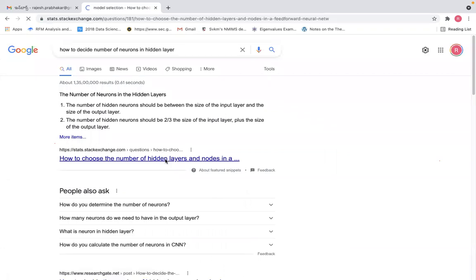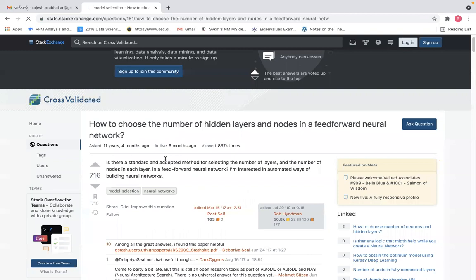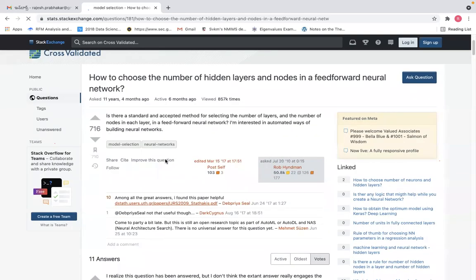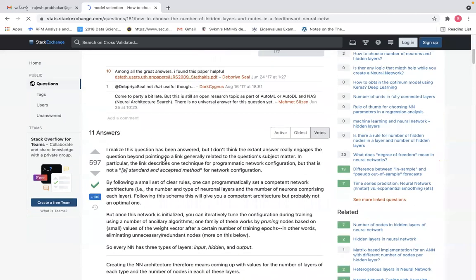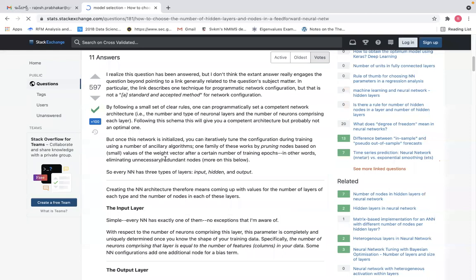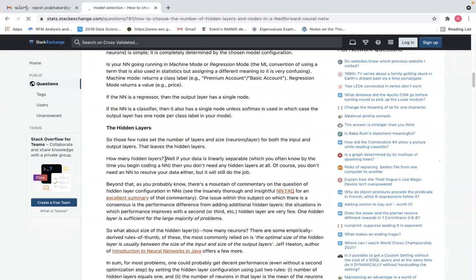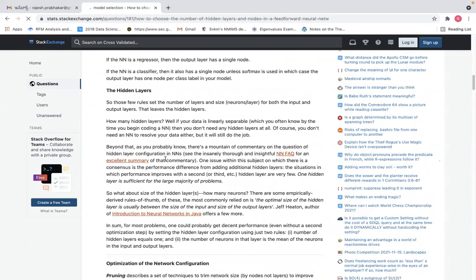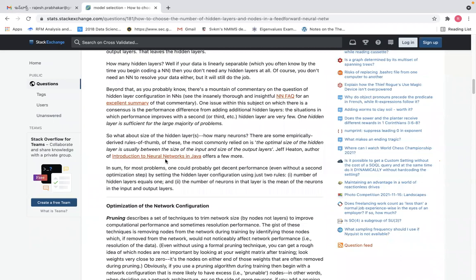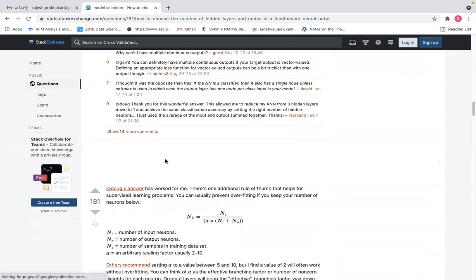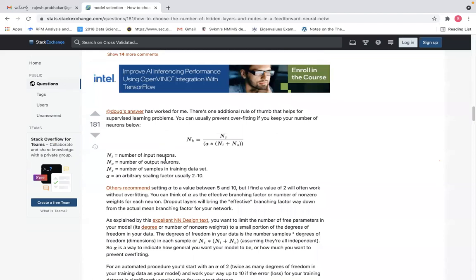So how to choose the number of neurons, number of hidden layers and nodes in a feed forward neural network? This is one of the important things which you need to understand. So for hidden layers, how do we optimize? How do we look at them? This is where we can see here. So see here.